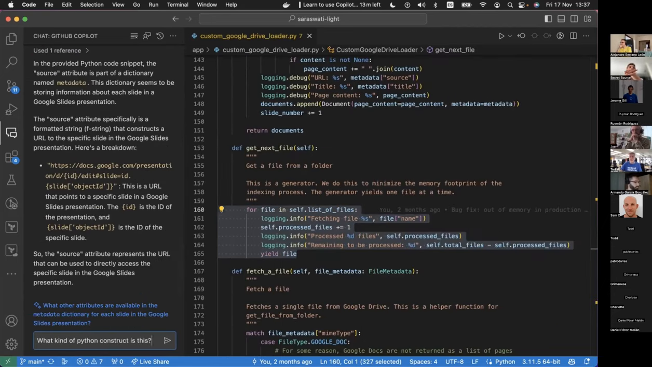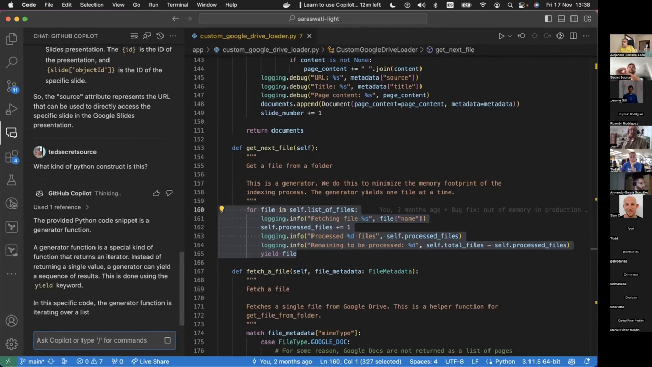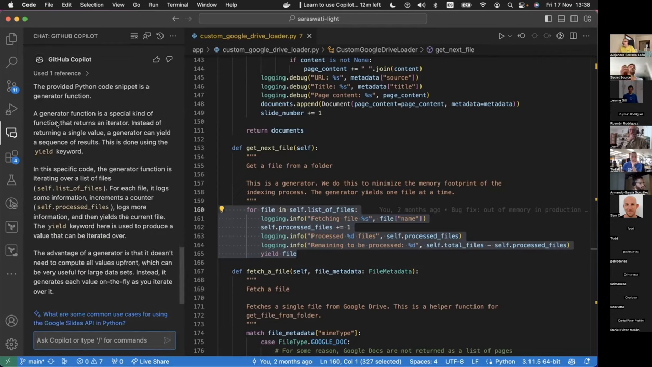Pretty amazing. This is a specific Python construct, and you can see down here it ends with yield. That is used quite a bit. It's an advanced Python programming language feature that is very low memory use and should be used whenever possible. So it looks like a loop, but it's actually a low memory use loop. It's a generator function. That's what it is. Exactly correct. It's done using the yield keyword. It's iterating over the list of files, returning the most recent. It's incredible. The advantage of a generator is that it doesn't need to compute all values up front, which can be very useful for large data sets, which is one of the reasons Python is used so heavily in data science.